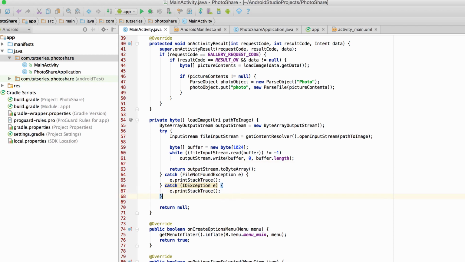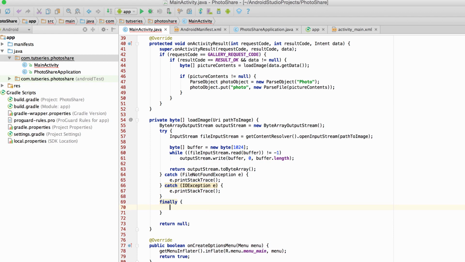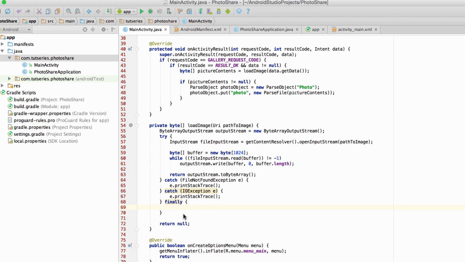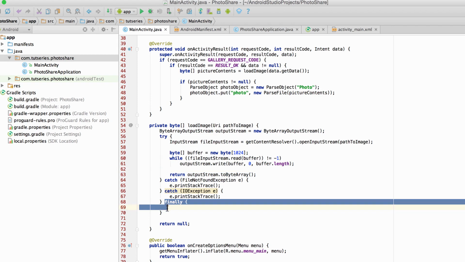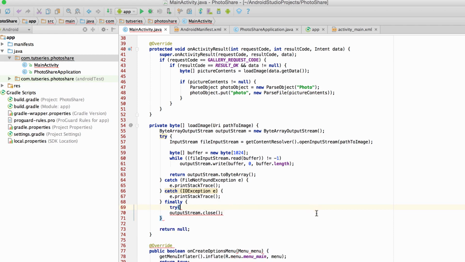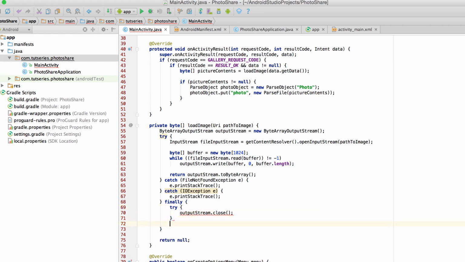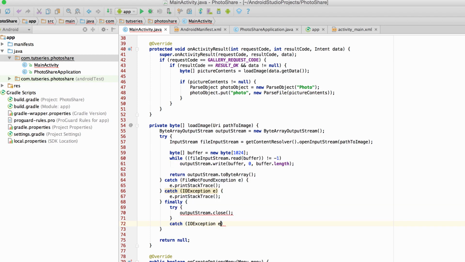So the way we're going to do that is we're going to use a finally block right here. If you remember from your Java lessons, no matter what happens inside of this try block, no matter what happens inside of these catch blocks, the finally block is always called. So all we're going to do is output stream.close, but this itself, which is really annoying, throws an exception, so we have to catch it in here as well as outside of the finally clause.